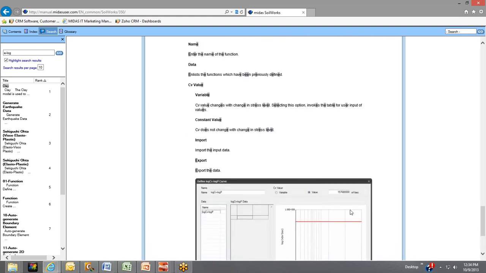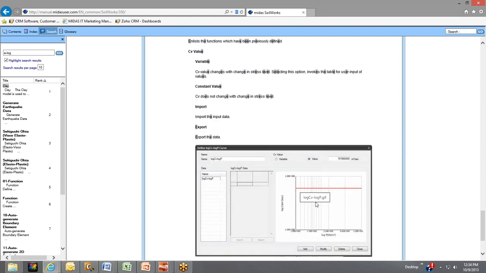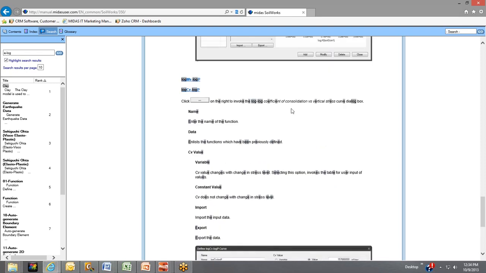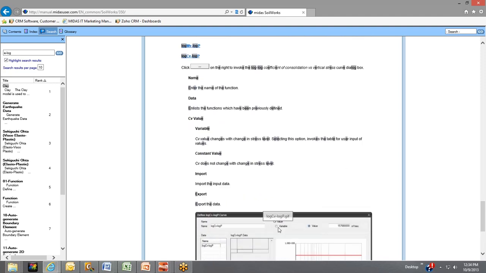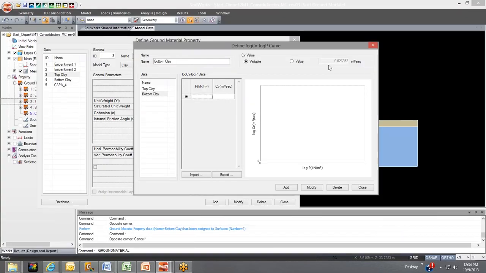But once again, for smaller scale or more conservative projects, you can just stick with a constant value, which is what I've done here. And then what you're telling the program is that no matter how the vertical stress changes, the coefficient of consolidation will stay the same. So once again, you use the variable option for more detailed types of analyses, or maybe larger scale projects where you'd expect that kind of behavior to be critical. Okay. So just keep that in mind.